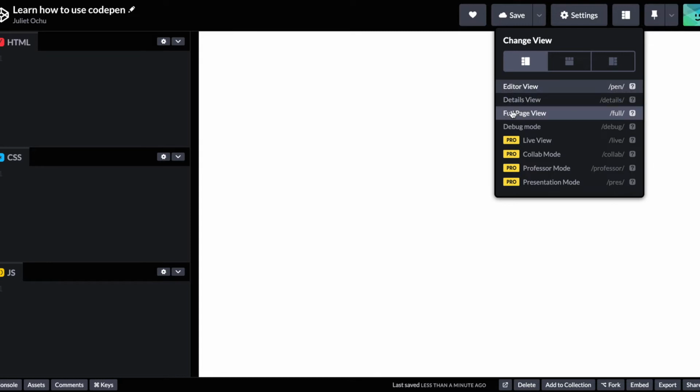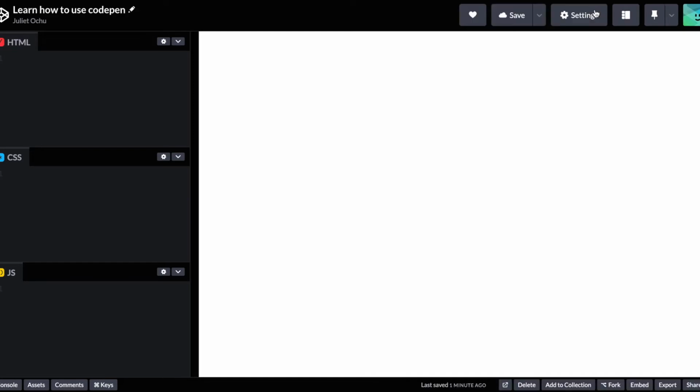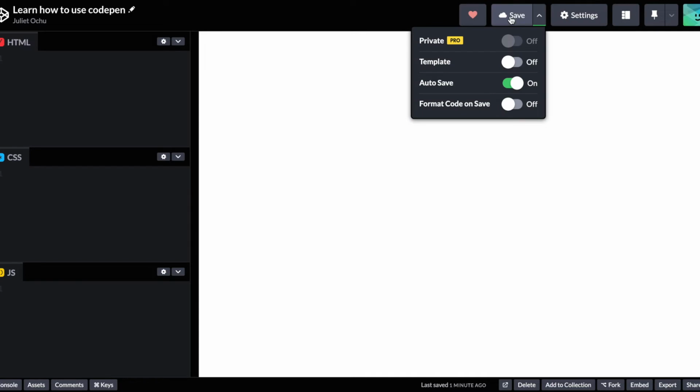Okay, if you want to view the editor in full, you can click here and you will have a full view of the editor. All right, and if you want to view the browser, you can click here. There are a lot of things to do. If you want to like this particular CodePen, you can click here and you will love it. If you want to save it, you can as well save it.